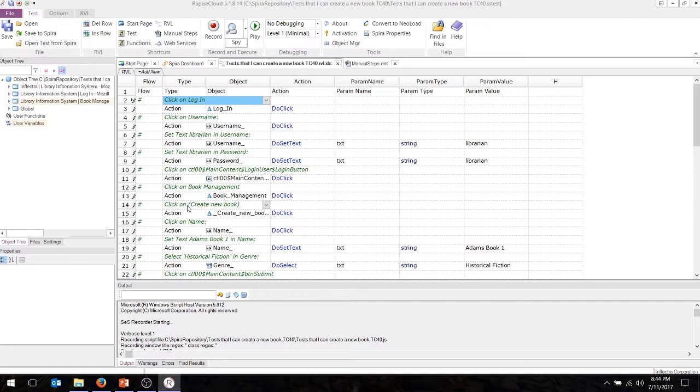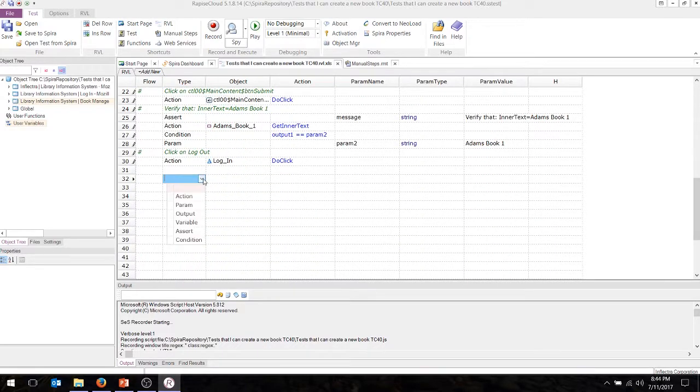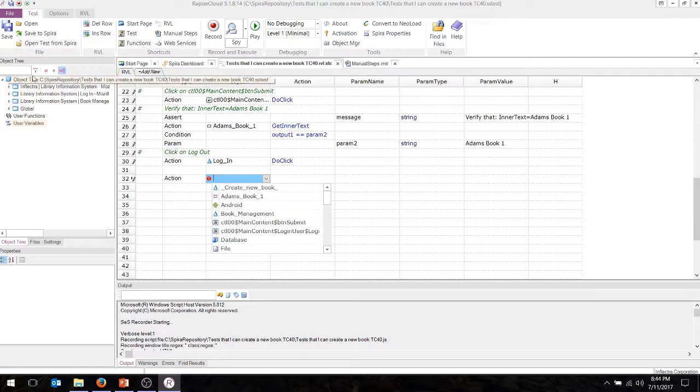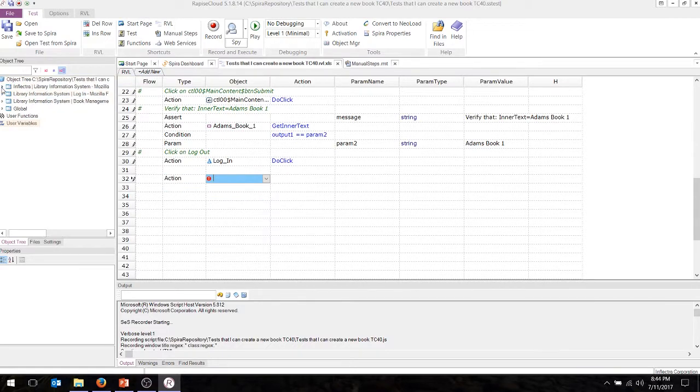The table view consists of a cell. The first cell is what is this row? Is it an action? An action means we're going to do something. Then you pick an object, and the objects come from this object tree on the left. So you can expand and collapse them here as well. And all the objects are basically pointers to something. This is a web application, so they're DOM elements. If this was mobile, they'd be mobile controls.